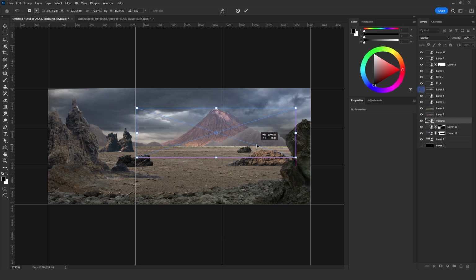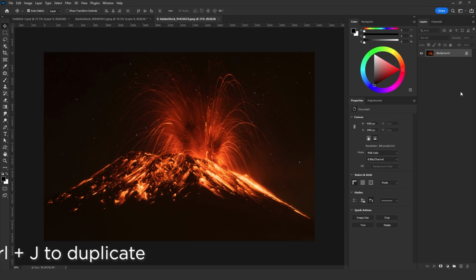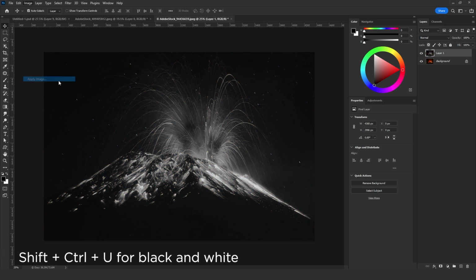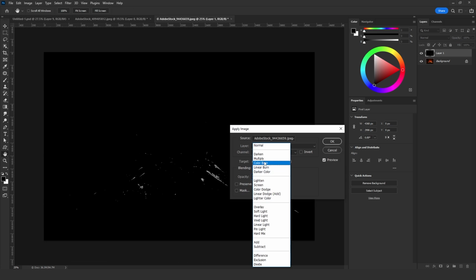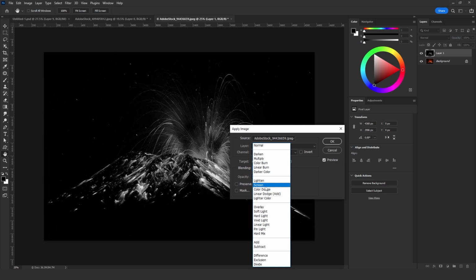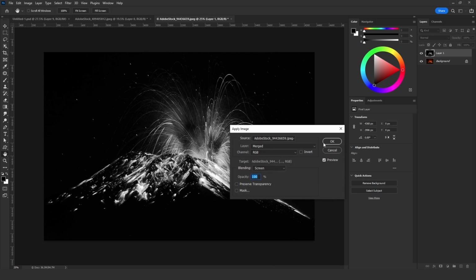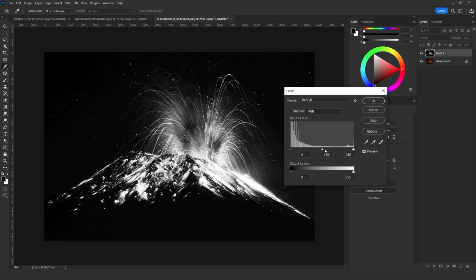And let's start with the first technique. To cut the volcano from this image, I duplicated the image and I turned it to black and white. Then I went to the image menu and I clicked on apply image. The first one is going to be multiply blending mode to add darkness to the background. And the second and third one is going to be on screen blending mode. That's just to add some brightness to the volcano itself.